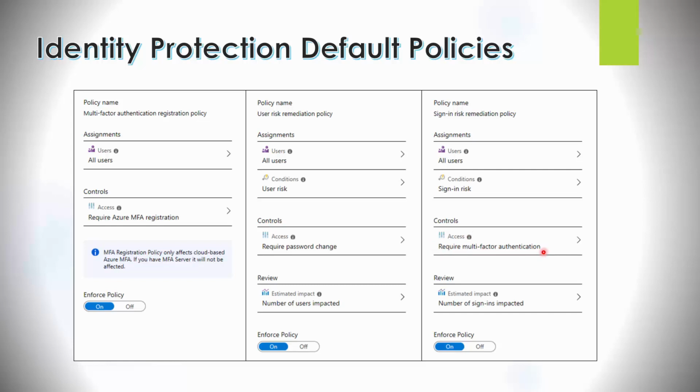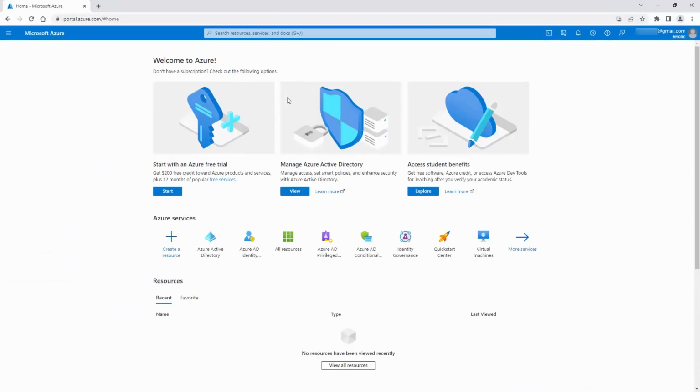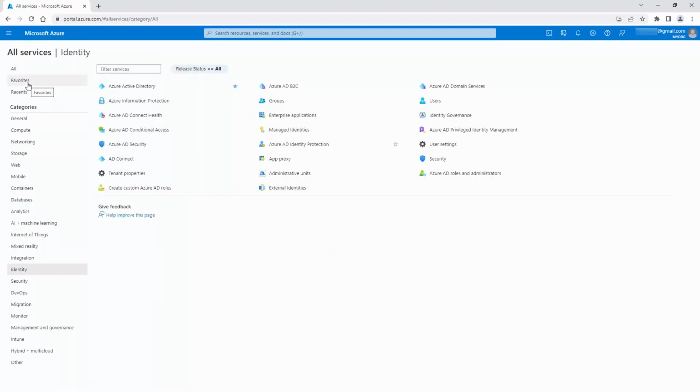Now, it's also good to have a look at this on the portal as well, to see how we access these policies. So let's jump on the portal. If I drag my portal into the screen here and we are at the home page, there's a few different ways we can access this. We can type in Azure AD Identity Protection over here, but we can also go into all services from here. And then if we go down to identity down here, in the middle here, Azure AD Identity Protection.